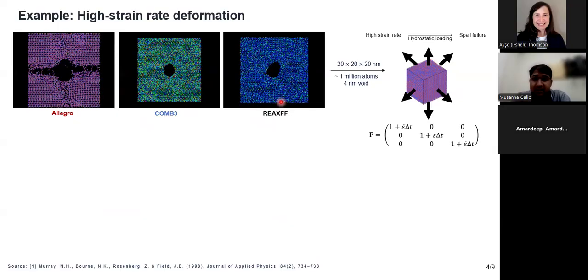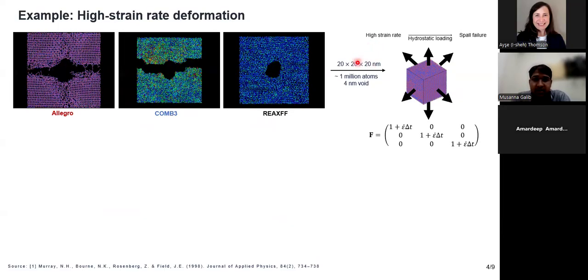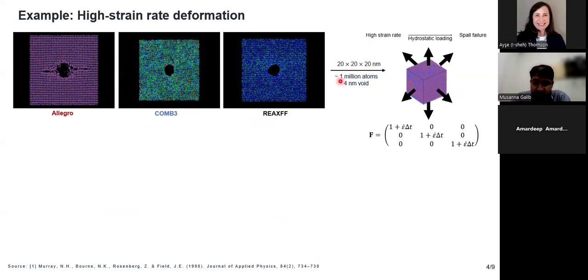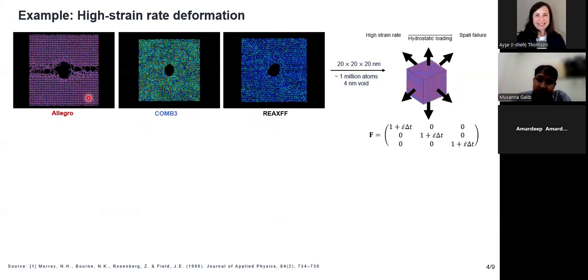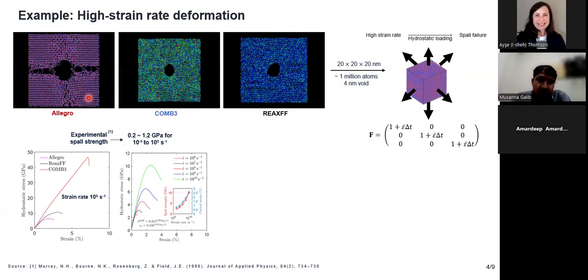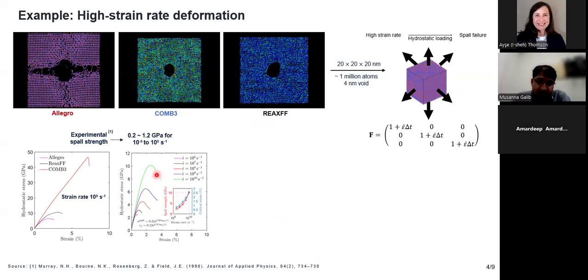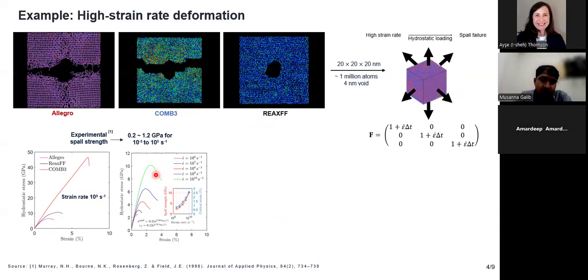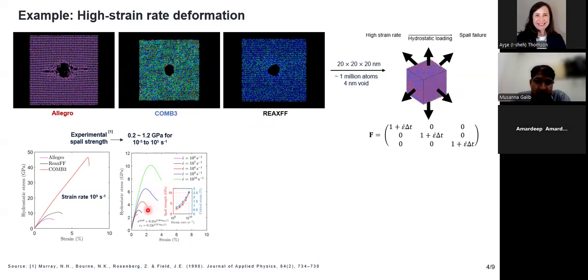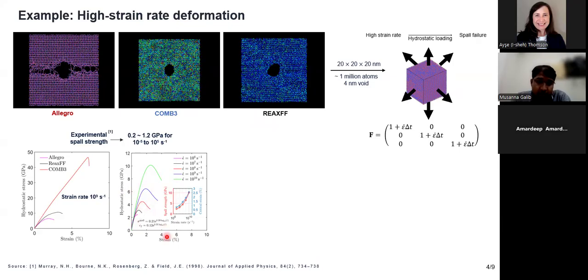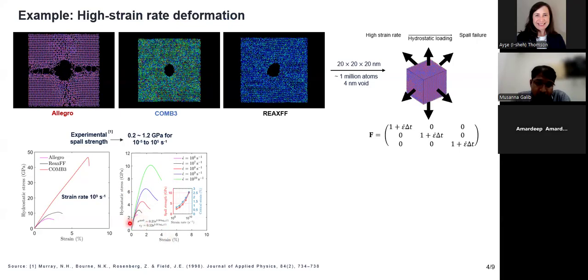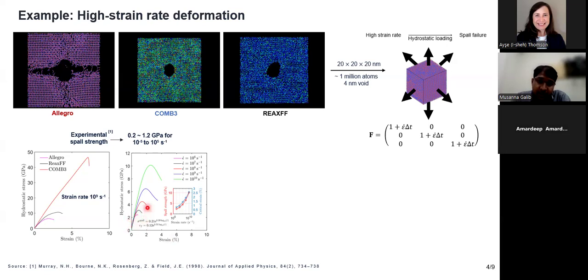And here it's a 20 by 20 nanometer structure with 1 million atoms in it. And this Allegro is basically a machine learning interatomic potential. So these are a few results we got from the machine learning interatomic potential. And this is a stress-strain plot, and this stress-strain plot is closer to the experimental result also.